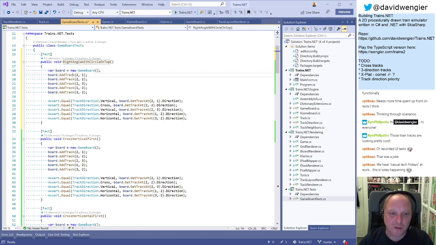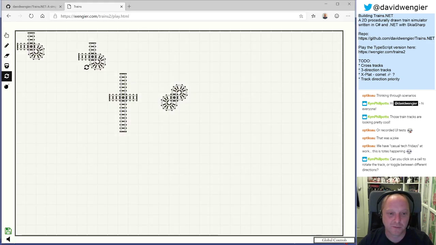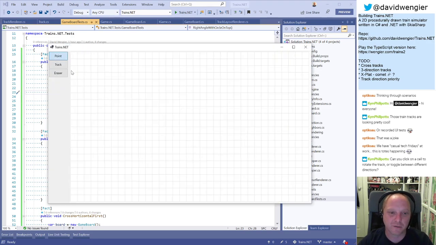Alright, so we go to column 1, row 5, column 1, row 4, column 2, row 4, column 1, row 1, keep things under rotate. Not yet. I want to add that in, but I want to do the drawing first. The JavaScript version has rotation, but it's unbounded, right? It just cycles through enum values, so you end up with unconnected tracks. I want to do it only for valid values.